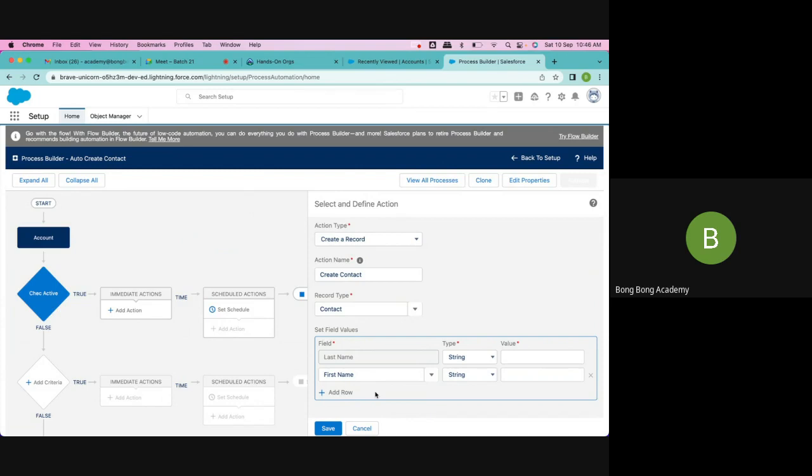So how will I do that? Which field to update? Which field of the contact object will associate me with the account? Sir, account name.